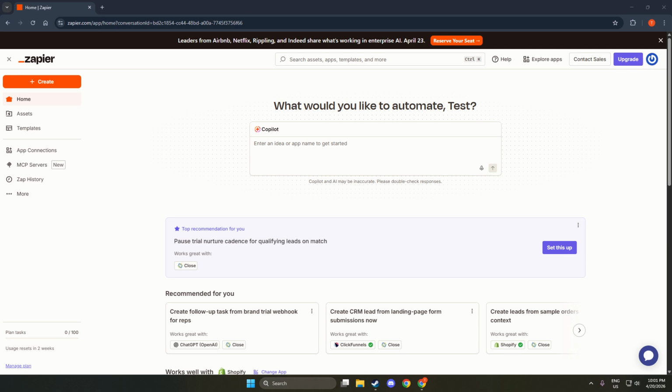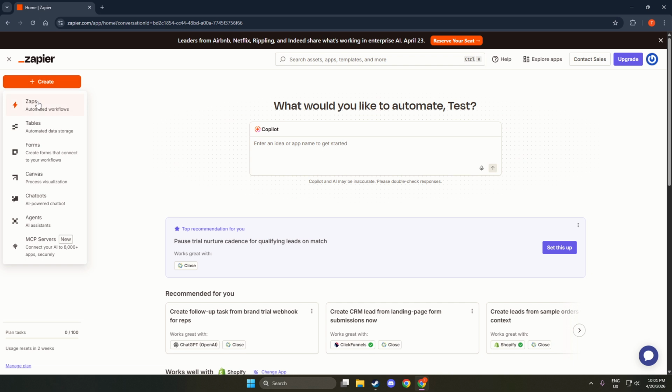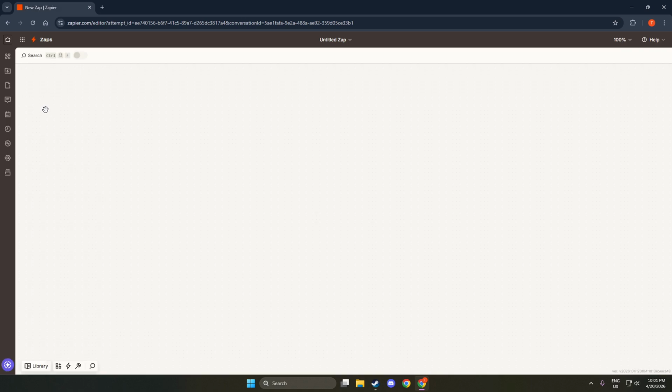Start by logging in to your Zapier account and heading to your dashboard. From there, click Create Zap. A zap is simply an automation made of two parts, something that starts it and something that happens afterward. We'll begin with Gmail. In the trigger field, search for Gmail and select it.